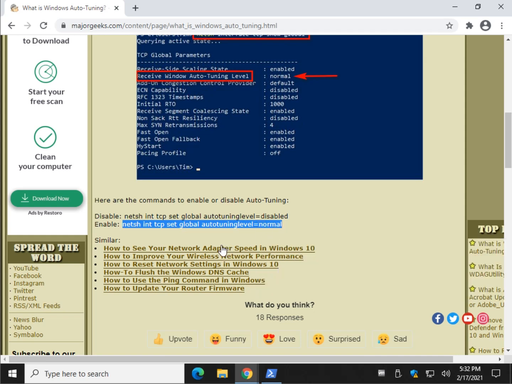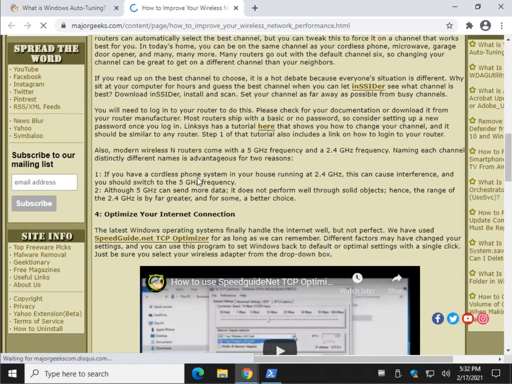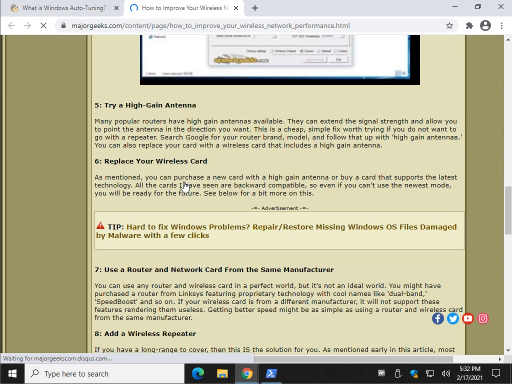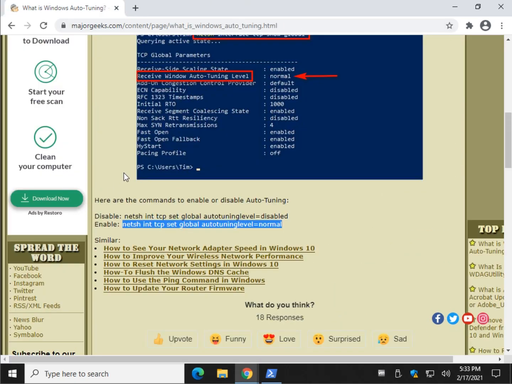And again, while the speed test is running, if you're having problems with your network, go to the page, again, the eye or in the video description. How to improve your wireless network performance, how to reset your network settings, flushing the Windows DNS cache, those three right there can be pretty handy if you've confirmed that your speeds are a little bit slow. So if you're using wireless, this is how to improve your wireless network performance. I'm pretty proud of that tutorial. That is pretty good. And there's a lot of explanation from wired to wireless, drivers, location, changing your channel, optimizing your connection, using a better antenna, blah, blah, blah. You can see I really think I covered most of the bases there. At least I hope I did.